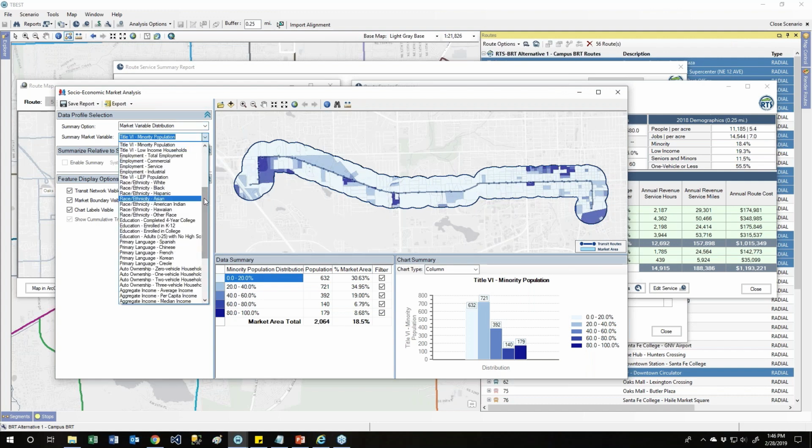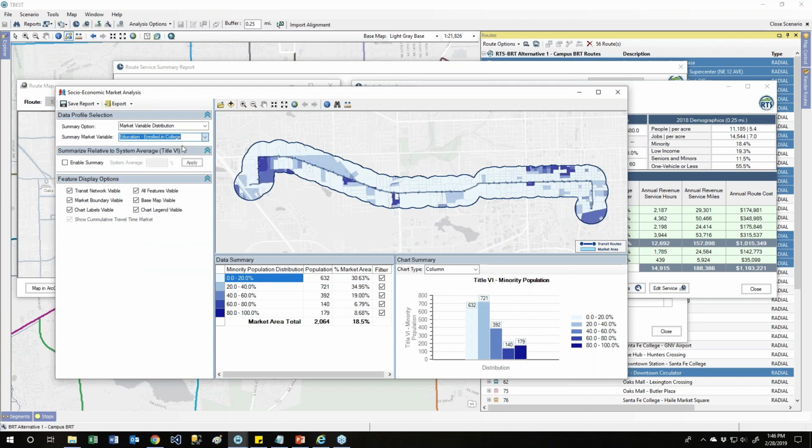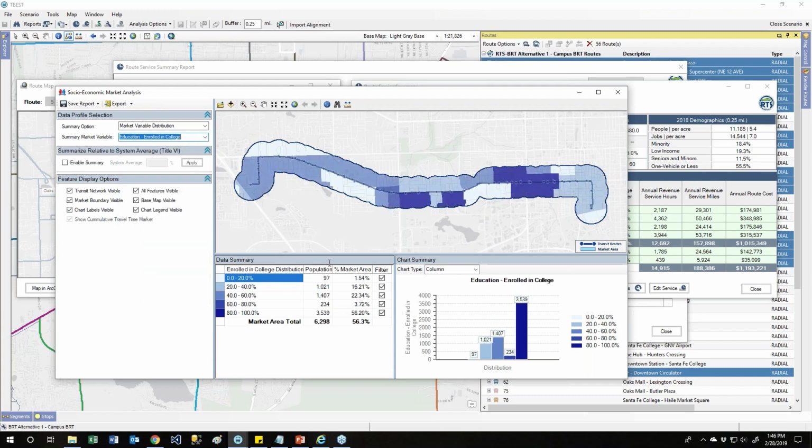You can switch the variables from here. So we really want to know a little bit more about the population that's enrolled in college. Since this is a college town, we want to select that variable. So this is the distribution, and 56% of the population is actually enrolled in college along this route. So that's good to know. So that might be a statistic worth noting in the end, right? All right, and of course, all of this is exportable to GeoDatabase, and you can export from here.